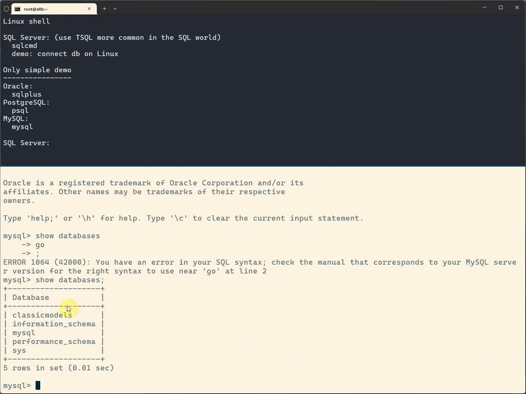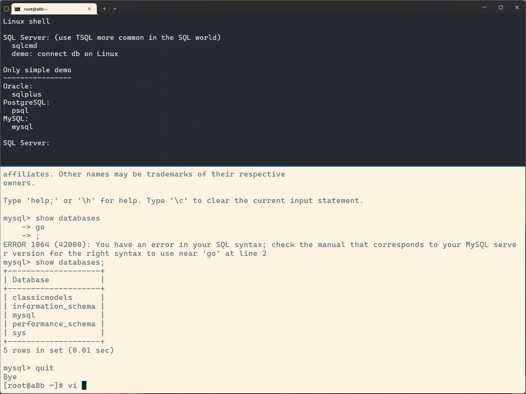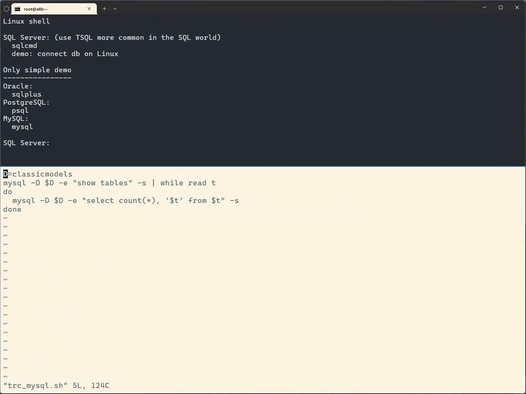So for this one, here we have the classic model database, right? We're going to use the syntax for MySQL. So let's use MySQL, same thing. We're going to use mysql to connect to the database and run this show tables query.